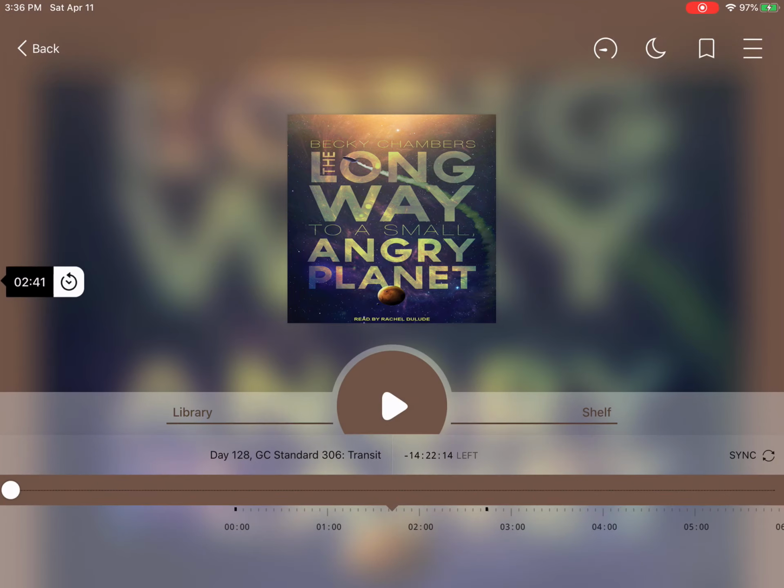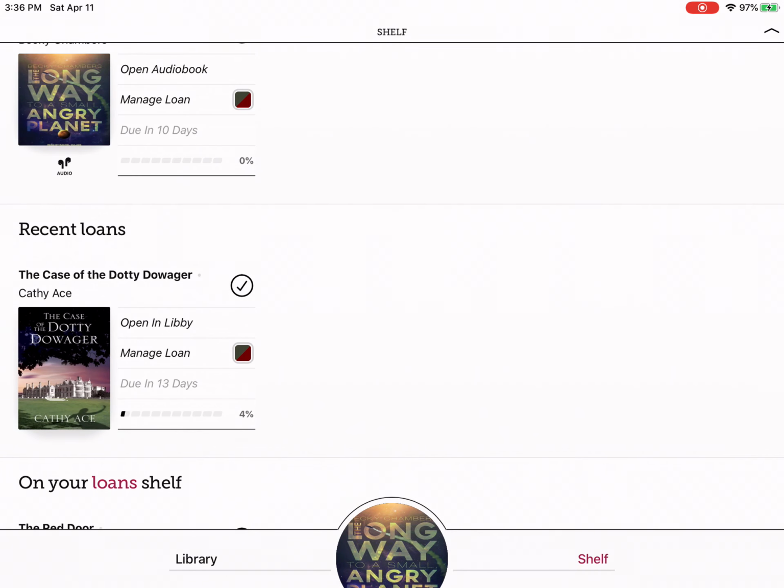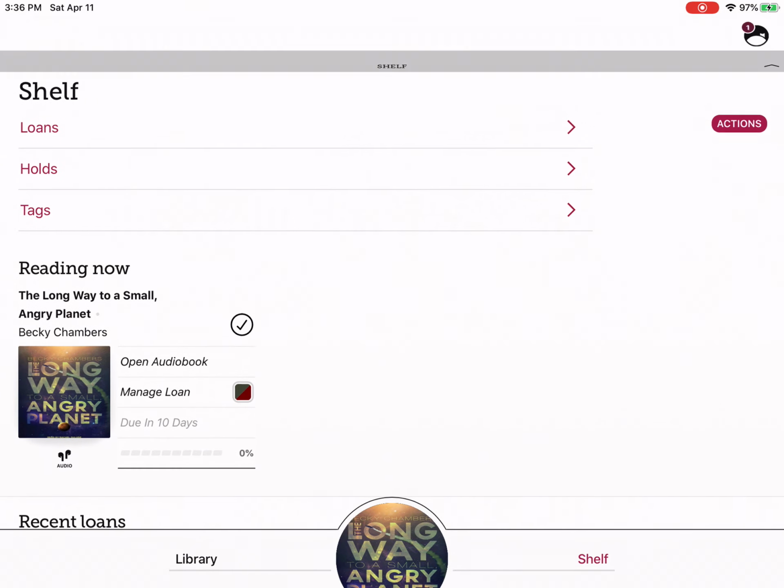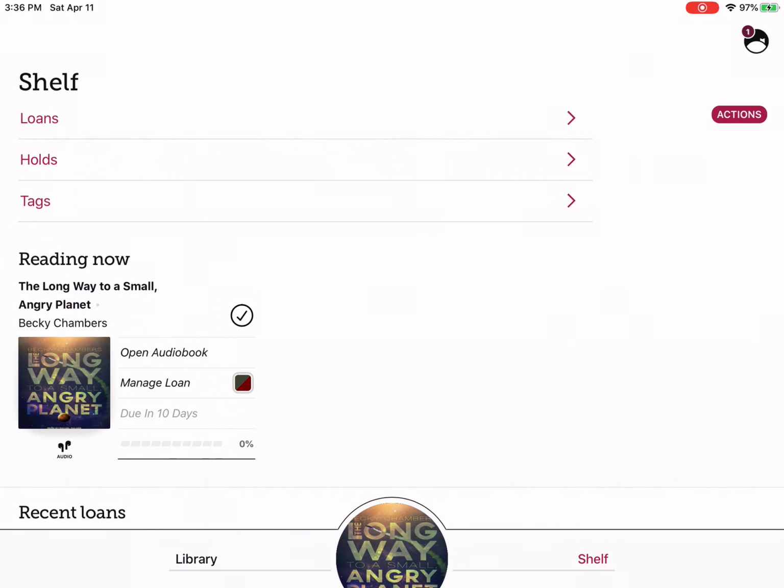Touch the center of the screen again to get back here, and shelf will take me back to my shelf. And you'll notice that because I switched books, the cover that is in that circle there at the bottom of the page is the book that I opened last. So that is the audiobook. That's the last thing I had opened. All right, hopefully that gets you started, and I hope you enjoy your books.